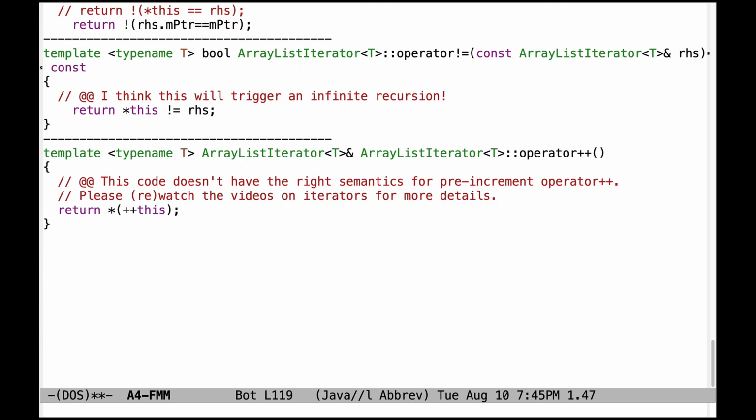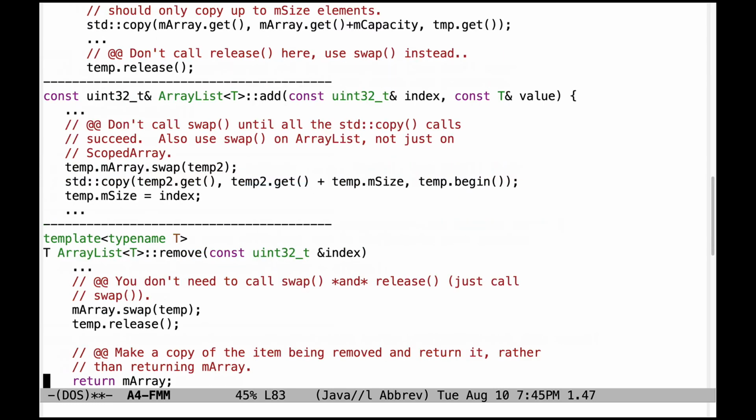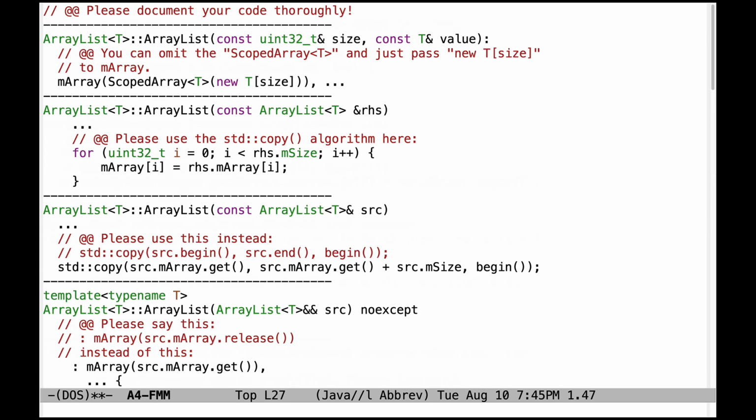And then finally, this code here doesn't have the right semantics for pre-increment operator plus plus. You want to do that on the object itself. You don't want to make a copy of the object, which is what this is doing. So please go back and rewatch the videos on iterators for more discussion about how to implement pre-increment operator plus plus semantics. So those are the problems that I saw. Some are errors, some are just stylistic issues that people need to fix before they submit their final version of assignment 4.